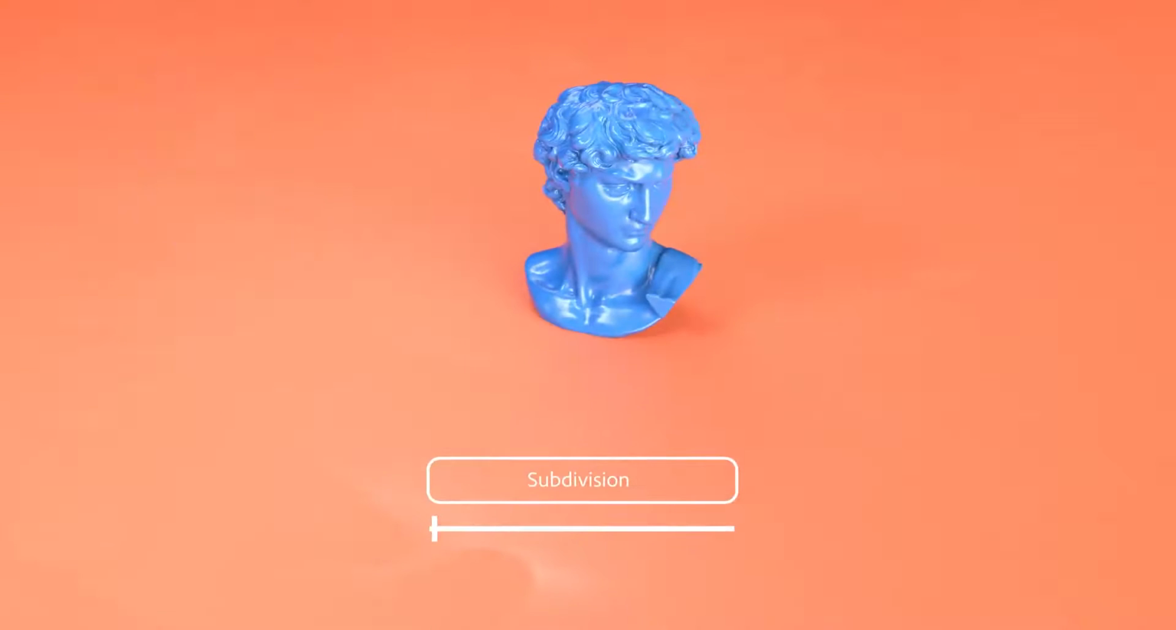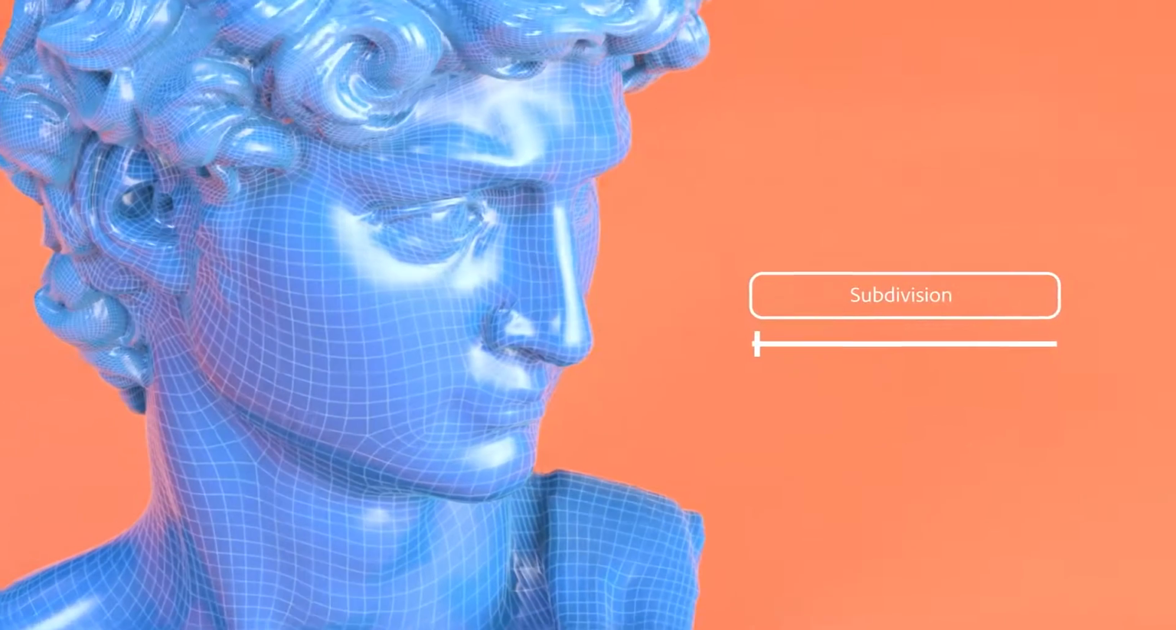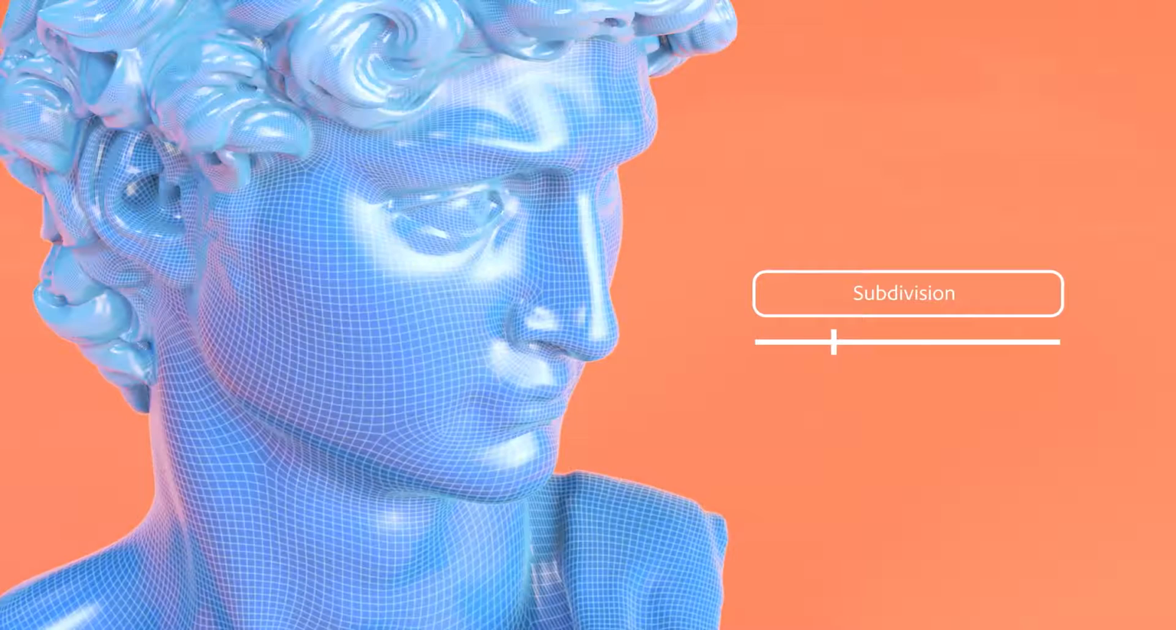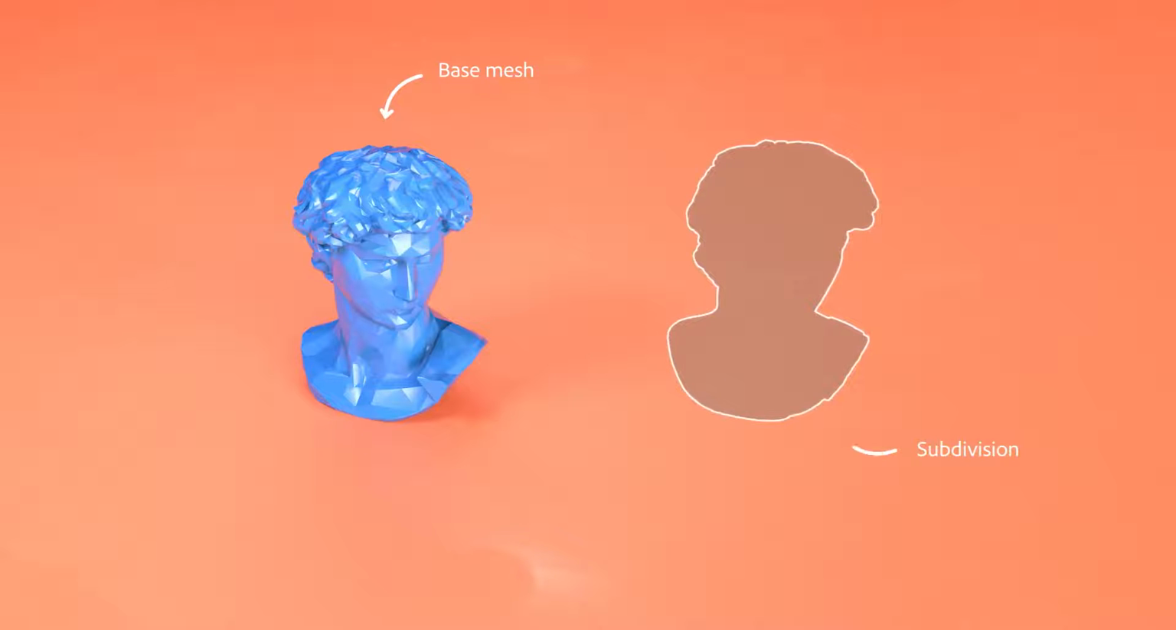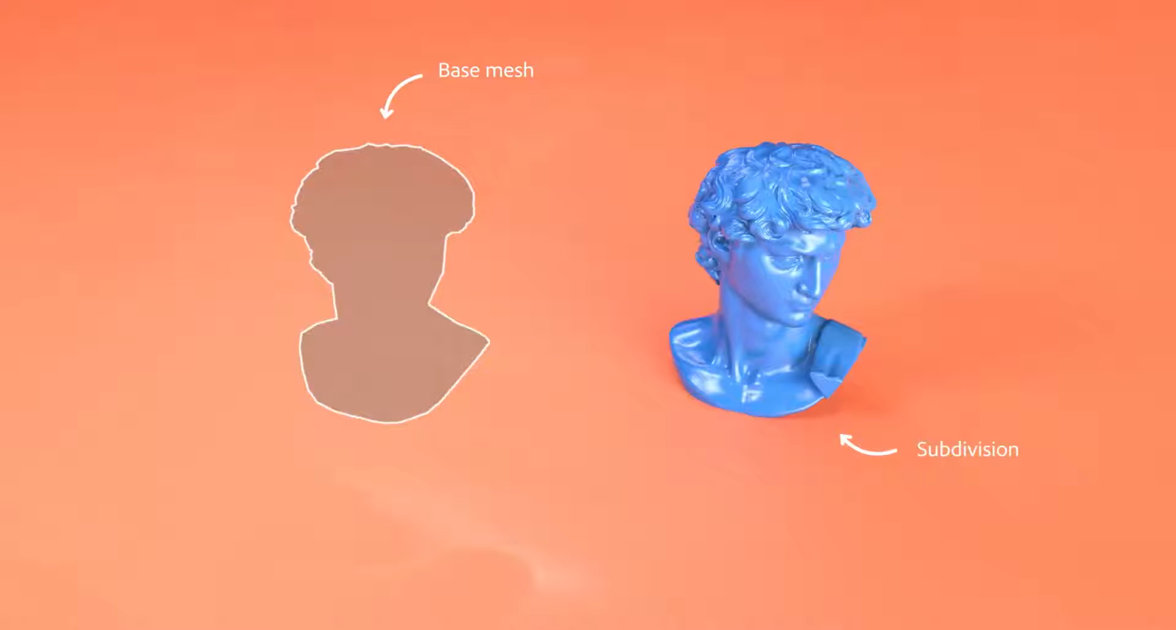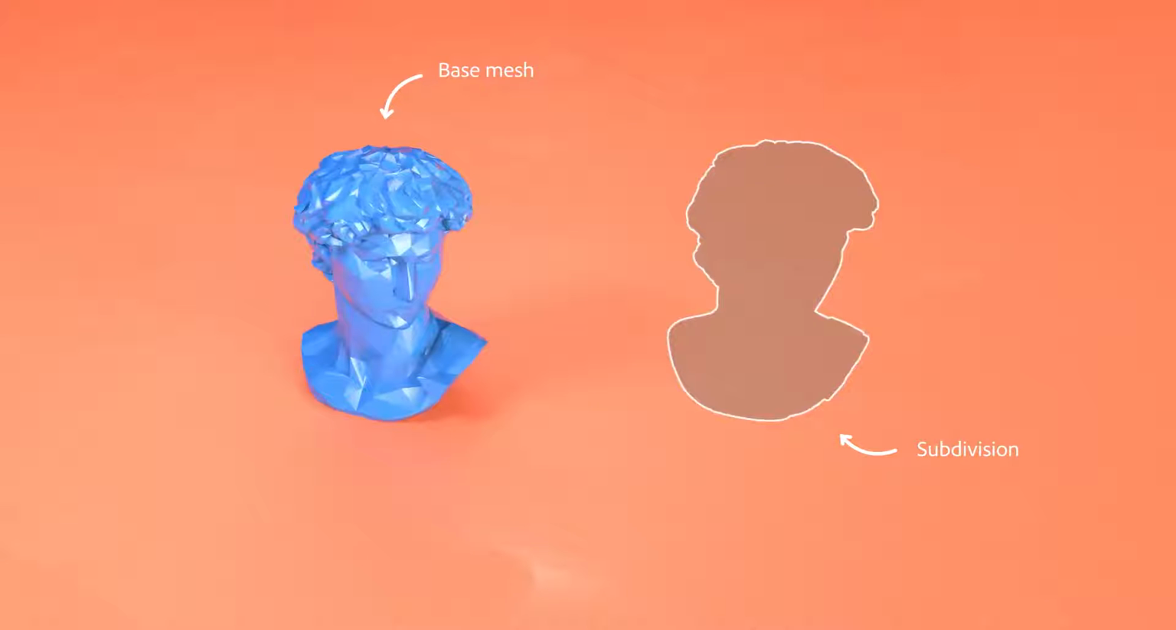Subdivision takes each quad face of a mesh, divides it into 4 new quads, while smoothing out and averaging the positions of the newly created vertices. The initial mesh used as the source of subdivision is called a base mesh. Subdividing your base mesh doesn't destroy it. If you stay within your modeling package, you can always return to the base mesh to adjust it.